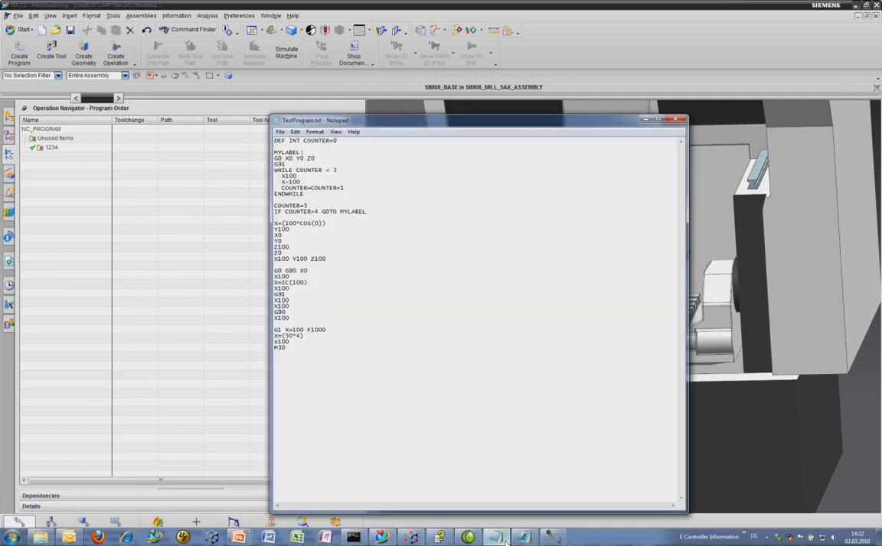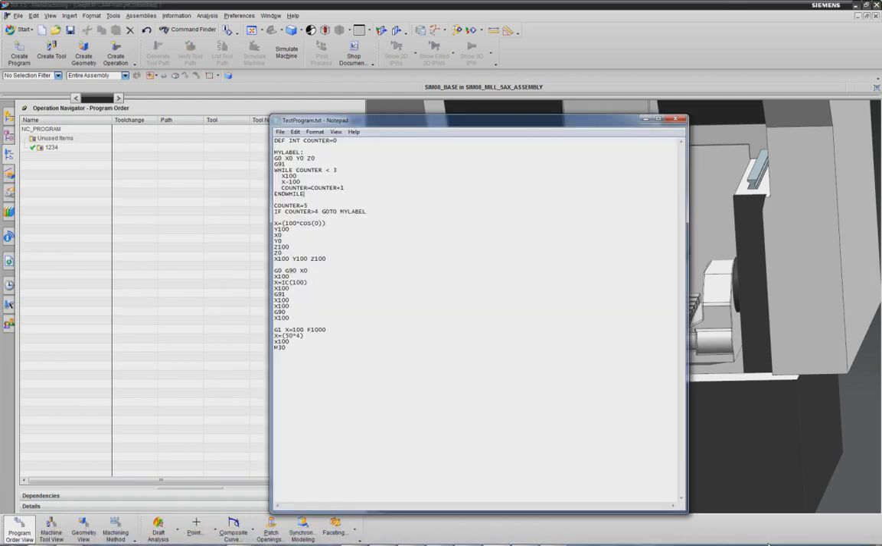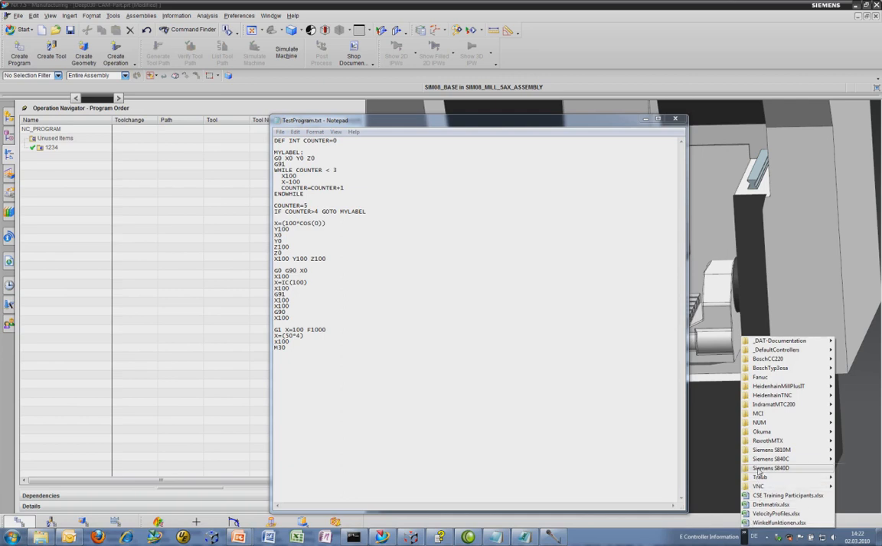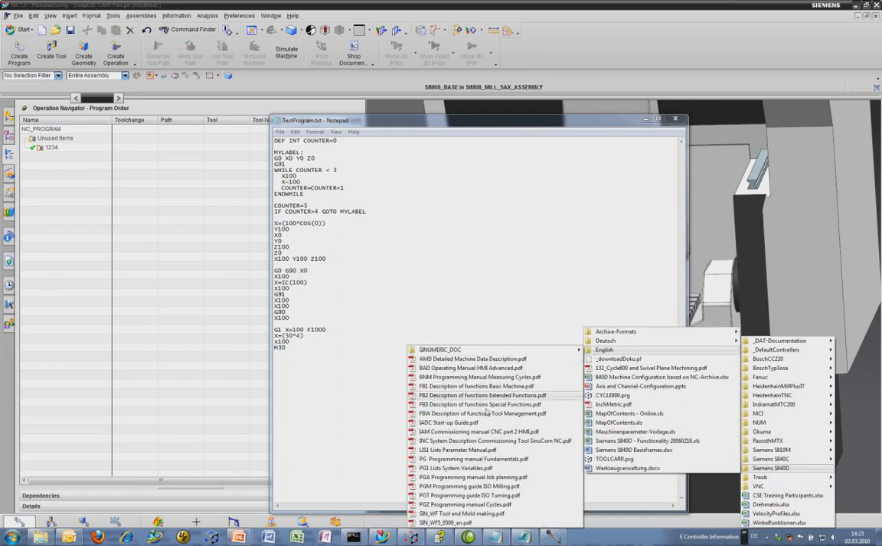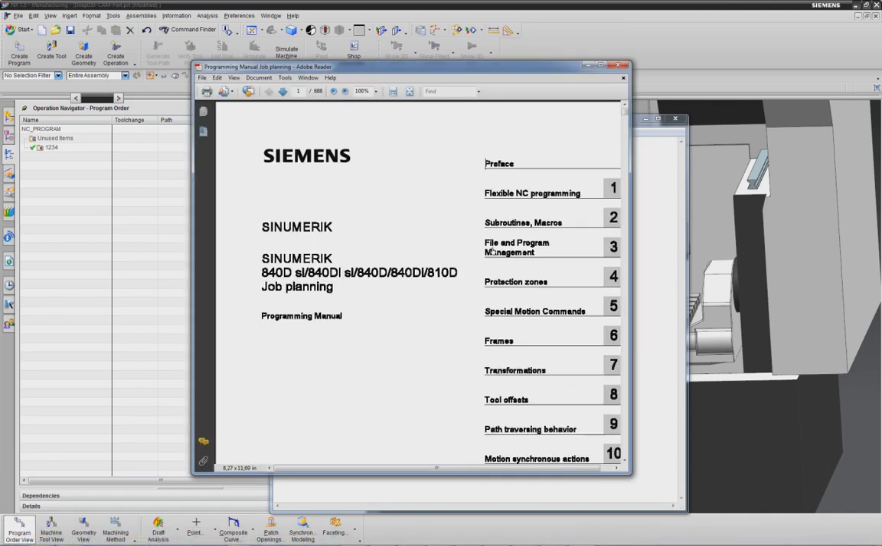And you can look it up in the documentation. For the Siemens, the most important documents are the programming manual that contains basic description of G0, 1 and all the basic stuff. And the other programming manual is the program manual for job planning, PGA. That is more advanced, and that includes a section about subroutines, for example, and how to handle while loops and so on.